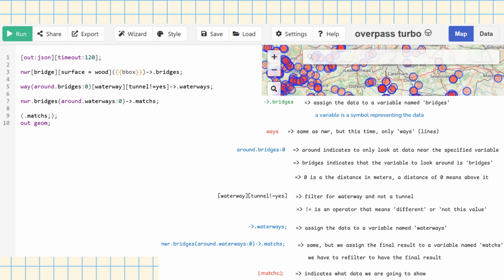In the second line, we are using the keyword ways. It is similar to NWR from before, but this time we are only requesting ways, which are essentially lines. After this, we are using the operator around. It helps us filter the data by only looking at nodes nearby. We are specifying to look around bridges and the distance must be 0. A distance of 0 essentially means above the water. After this, we are specifying that we are looking at waterways, essentially rivers and canals, and it must not be a tunnel. After this, we are assigning the result to a variable named waterways.